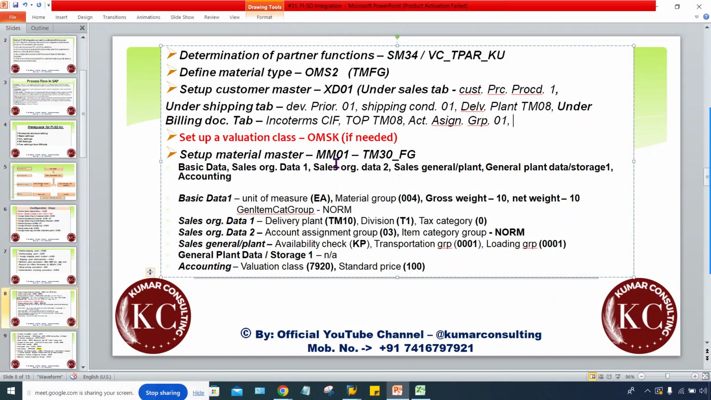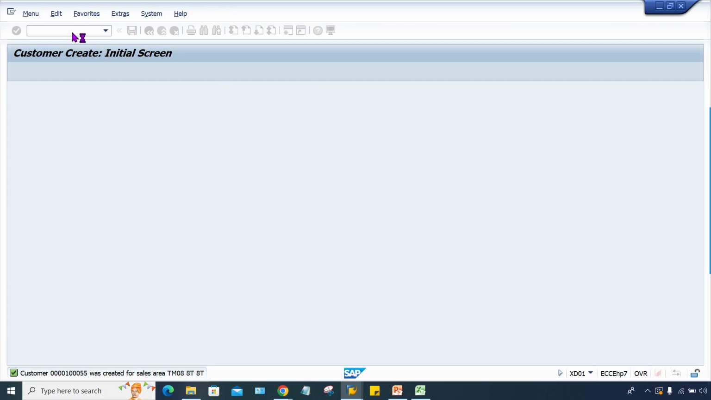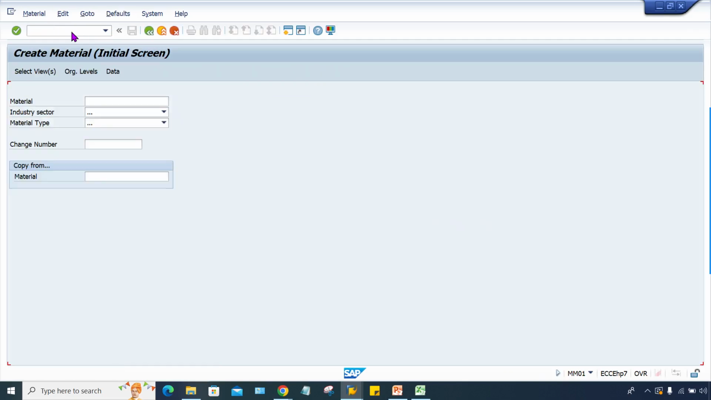Set up a material master. So material master, we have to set up a finished goods only. So simply what you have to do, MM03, MM01. Okay, now here what you have to do, guys. So this time TM08, and this is underscore FG1 I'm going to create.